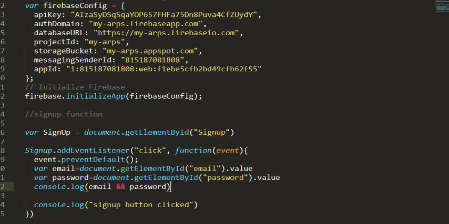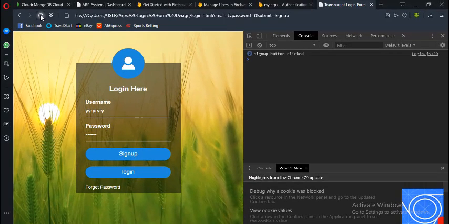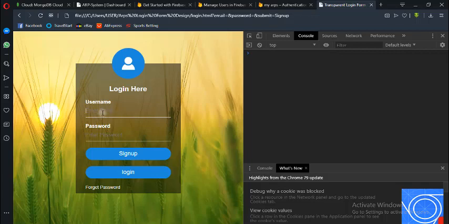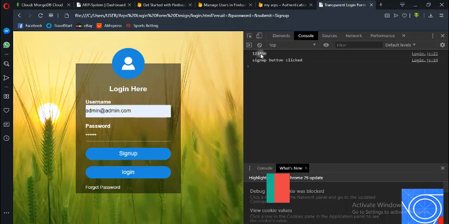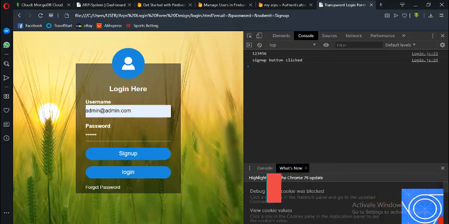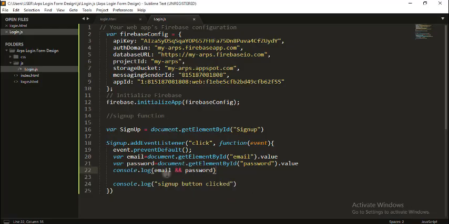So let's try that and let's go back and check, and reload. So let me use an email here, admin@admin.com 123456. Let me click on sign up. You see, we grab that 123456. That's the password, but we are not getting the email here. I'm not getting the email. Let me see what we did wrong.